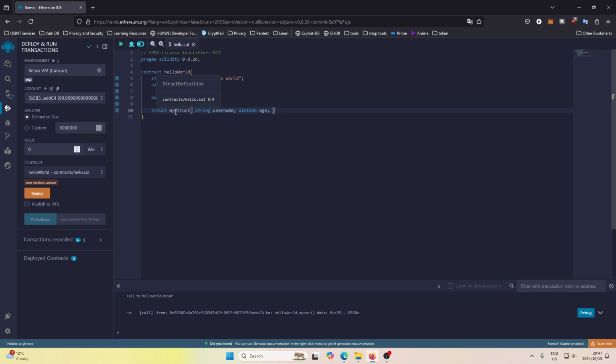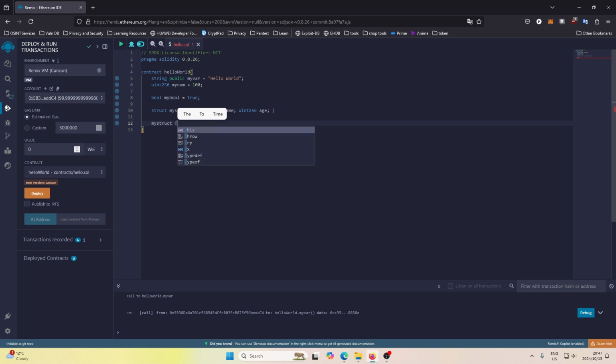So now that we've created our struct, we can use it by creating a new variable, and this one will be of type myStruct, which is what we just created, and we'll call it, let's say, Theo, and we'll set this equal to myStruct. So we're creating a new structure, a new instance of this, and now we add our normal parentheses here, not the curly ones, and inside of here we pass the values that we wanted to store. So we pass a username and an age.